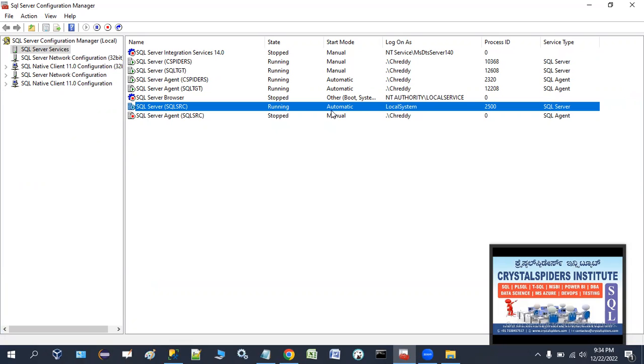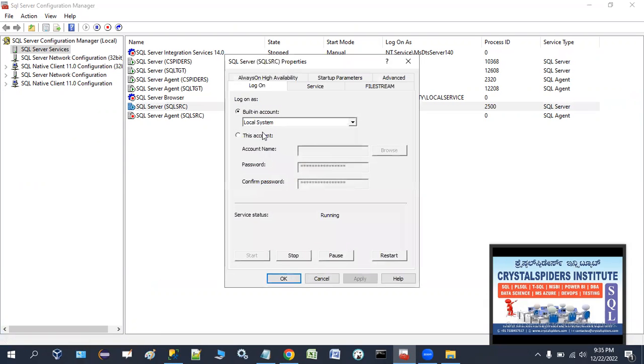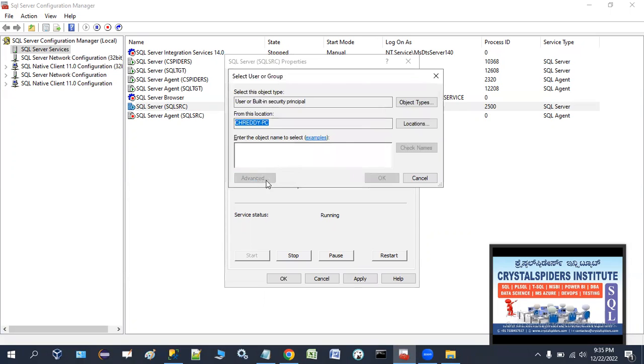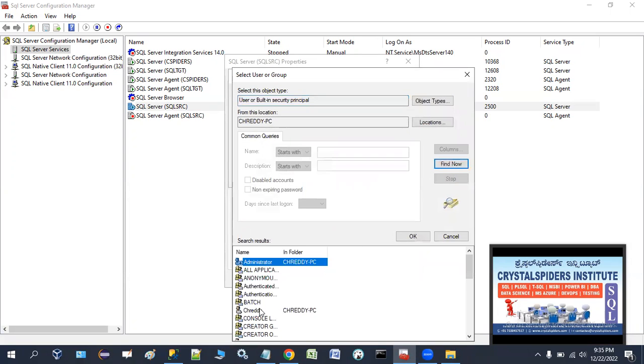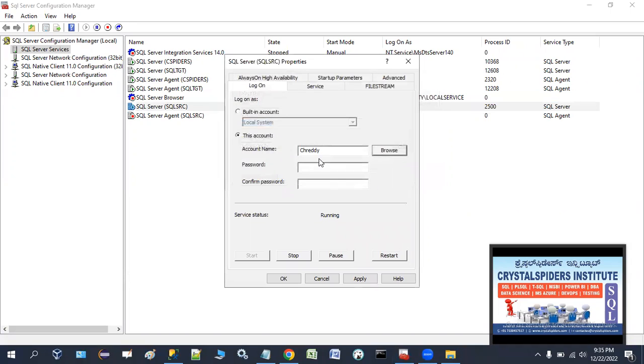I'm going to change the service account. I'm going to set the chd account here, guys. So right click on that, go to the properties here. Right now it is set to local system. I'm going to change this account: click the browse button and the advanced button, and find now. So chd is my local account, so I'm going to run this service under this local account chd, and chd has complete access. This user is an administrator, so I'm going to add that user here and enter the password. There should be a password for this account, guys, and enter that password.